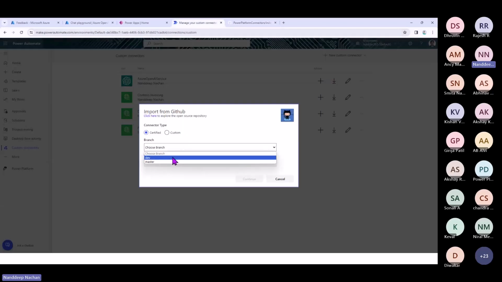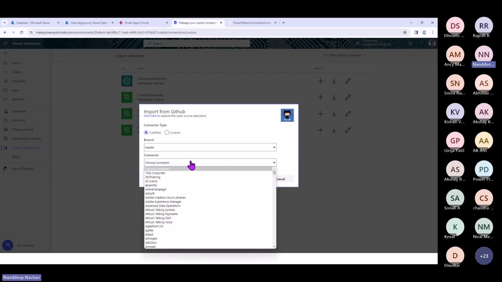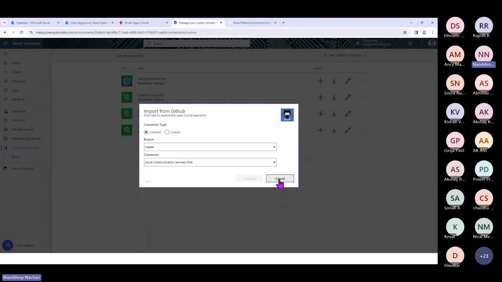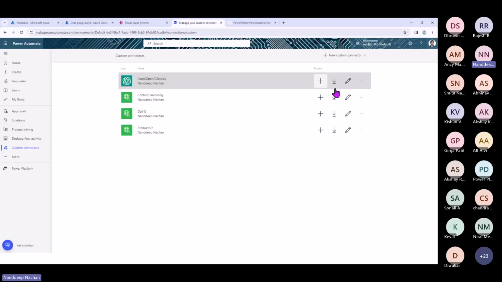Here we have a couple of branches to choose from. We'll go ahead with master, and then we have one available for Azure OpenAI. We already have it done, but I just wanted to show you this is the place from where you will be able to use those. So this is the custom connector. I will just go into the edit mode.